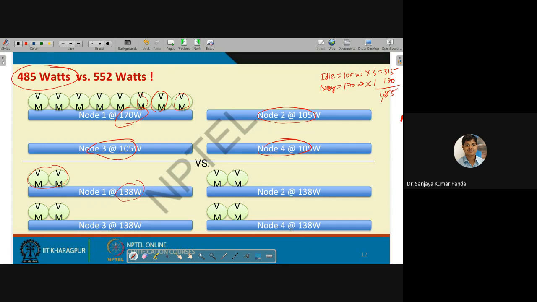Here also you can see there are 2 virtual machines, it consumes 138. 2 virtual machines, 138 watt. 2 virtual machines, 138 watt. So it is total 138 watt into 4. Right? 138 watt into 4. If I do it, 138 into 4, it is 552 watt.